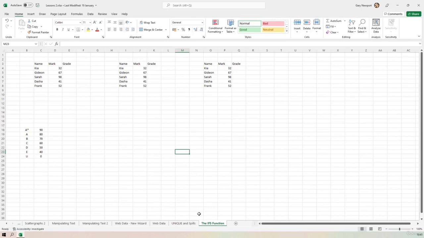So we're now going to have a look at something called the IFS function. It's actually IFS. And we've already seen part of these when we looked at SUMIFS. And we know that the S is to do with series. And this is a really useful one.